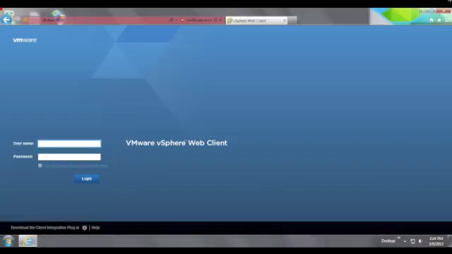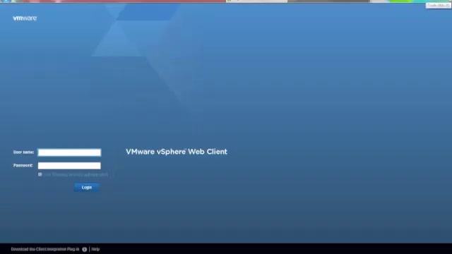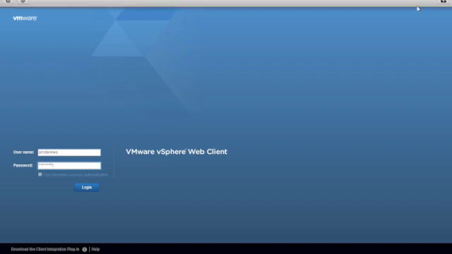I just want to show you a quick way of how to configure your vSphere web client to allow you to log in without having to log in with the full domain. So right now, with the vSphere 5.1 web client, if I try to log in with my domain account, it will give me a false error thinking that my credential is not valid.